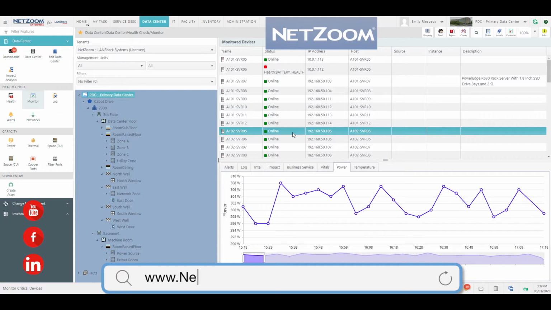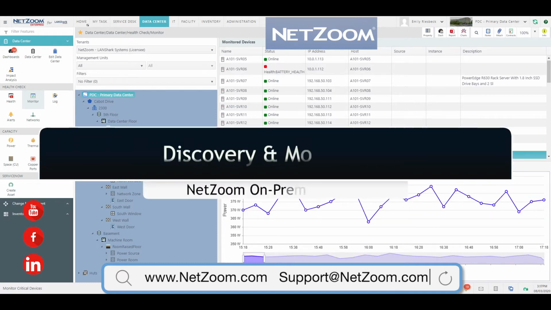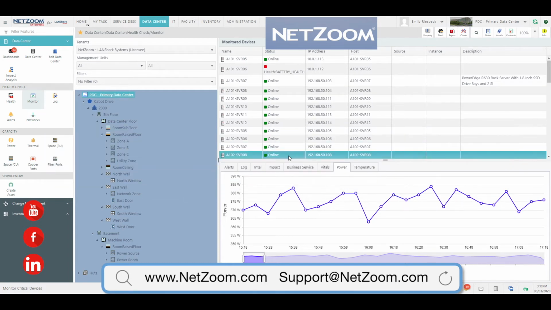NetZoom takes real-time data for power and thermal monitoring to create these capacity metrics. Intel DCM is recommended and integrated with NetZoom for real-time monitoring. However, other sources of monitoring can also be integrated. Please be aware, discovery and monitoring features will not be available in NetZoom's software as a service deployment.